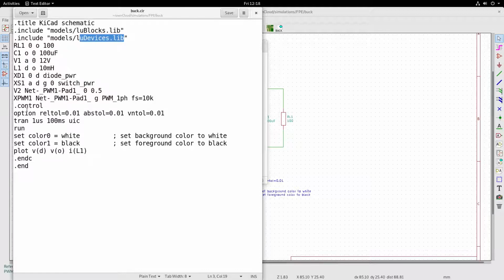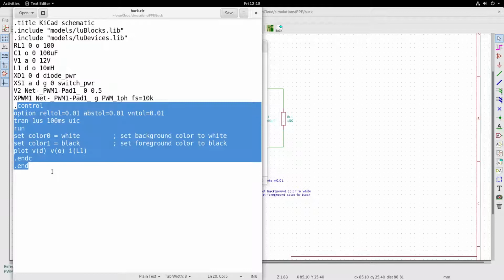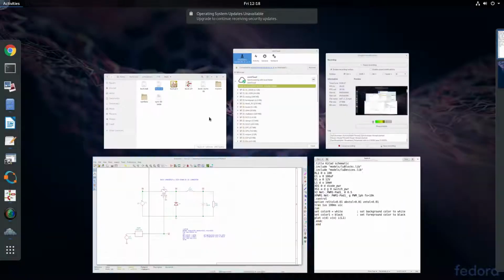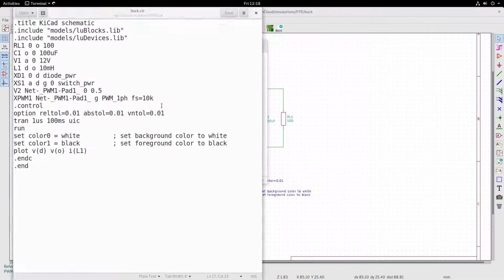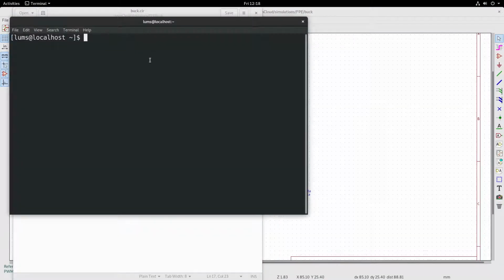So this is the schematic, and we have the control commands here. Now let us execute this and see that it operates. So let me open a terminal.